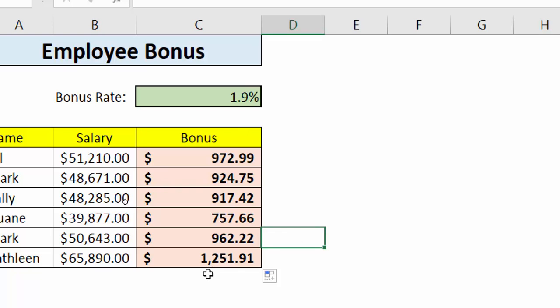So that's how you can use absolute references. Just make sure you use the absolute key. It's the easiest way to do it.